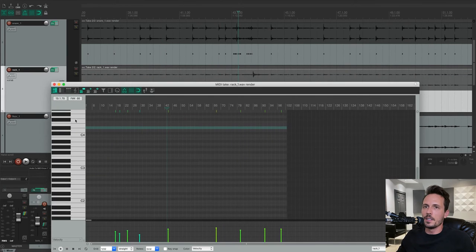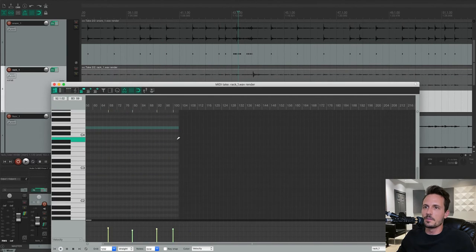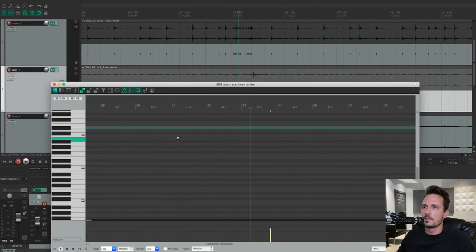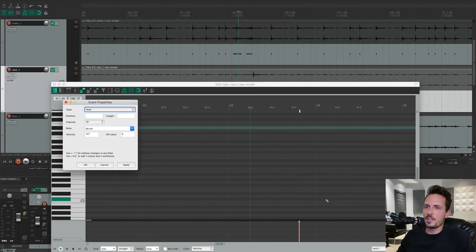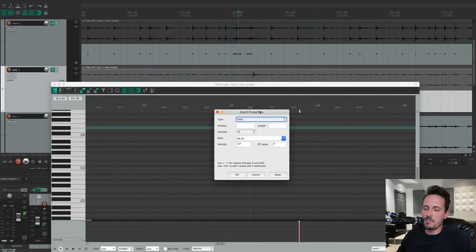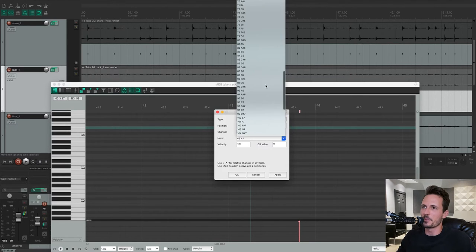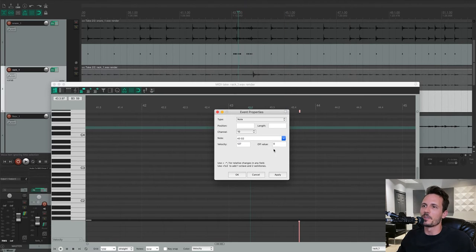Highlight all. Select all. I'm going to turn up all the hits and then right click on that hit, event properties. I believe the rack tom, this is rack one. I think this is G2 if I remember correctly. Hopefully I'm not wrong because that'll be really awkward.